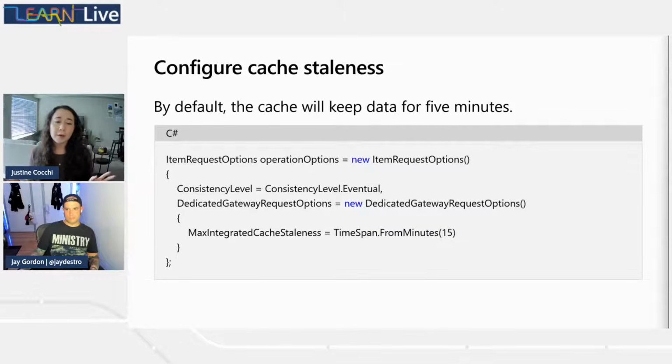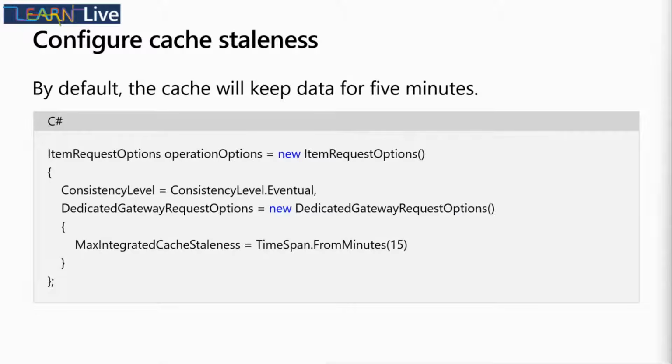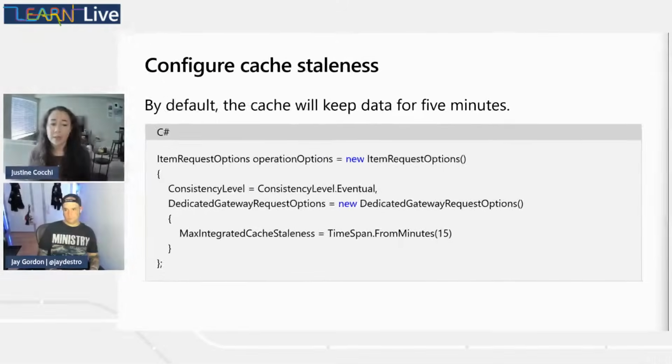But what if we want to fine tune this for our workload? The way that we do that is in either the item request options or the query request options. So remember, I was passing in the consistency level. We can also pass in the dedicated gateway request options, and we can create a new object. And this is where we configure that max integrated cache staleness. This can equal a time span either from a certain number of minutes or from seconds. It all depends on your application.